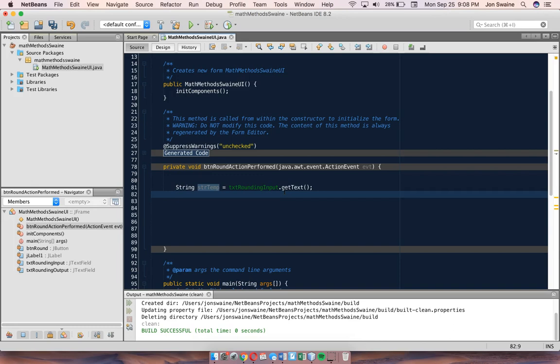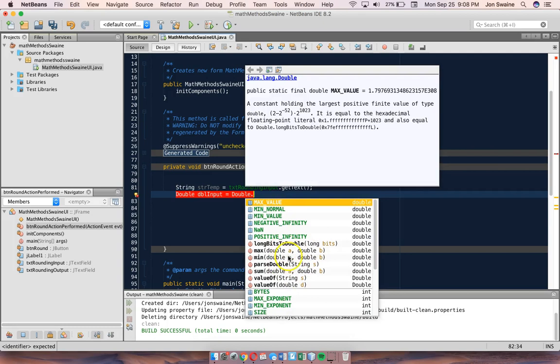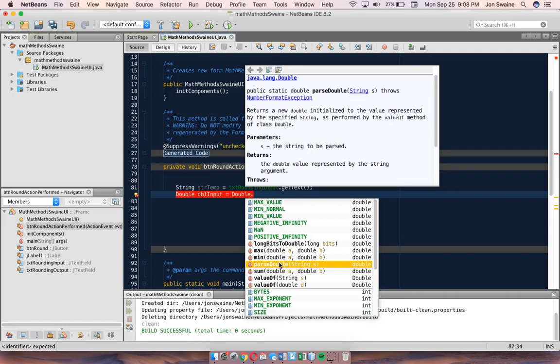So what I do now is I say a double dbl, say dbl input, just my variable name is going to be, and now I want to take that string and I want to parse it. So I go double, and what I'm doing here is I'm using the double library, because double is a type or a class in Java. And if I hit dot, you'll see that it's got some stuff here.